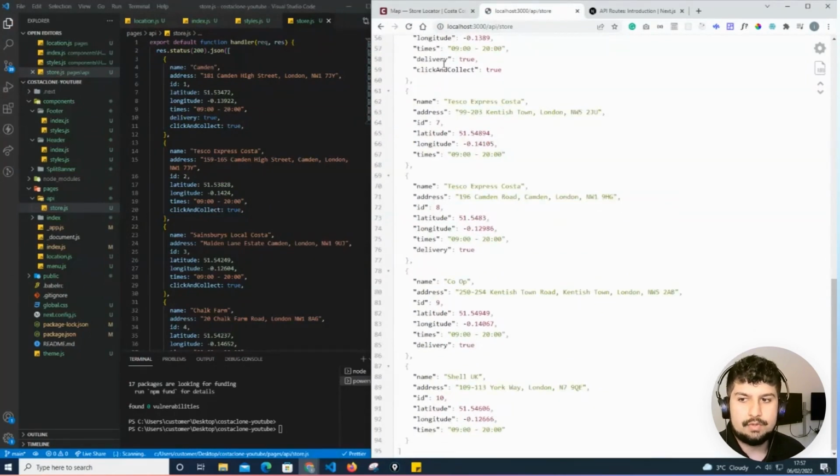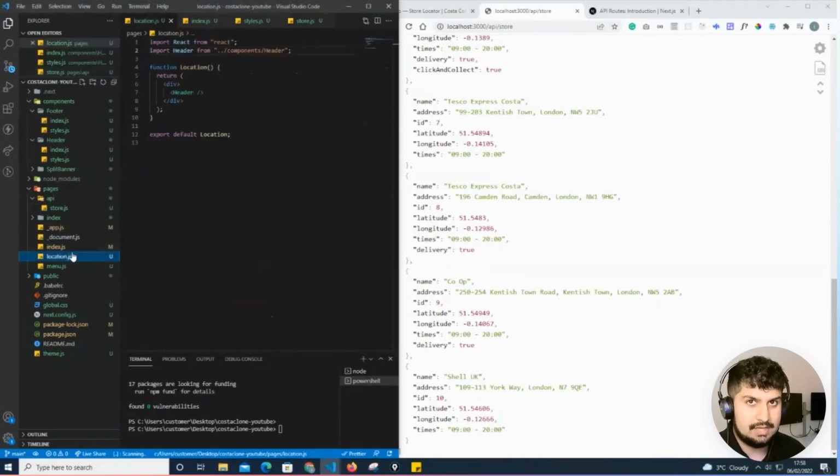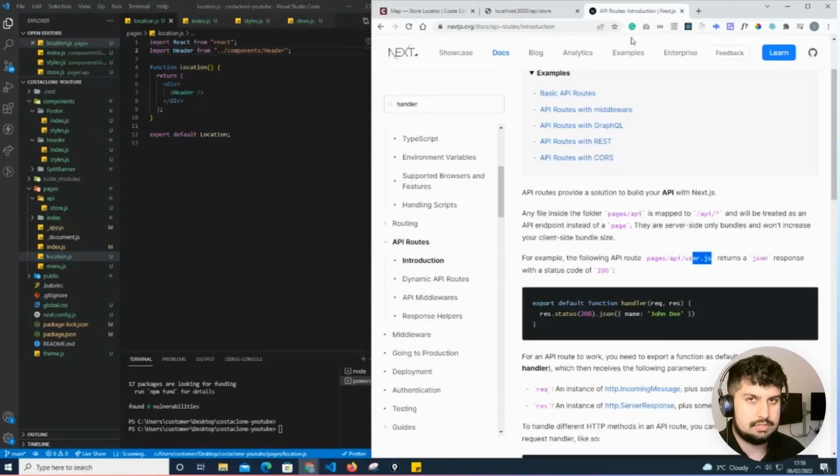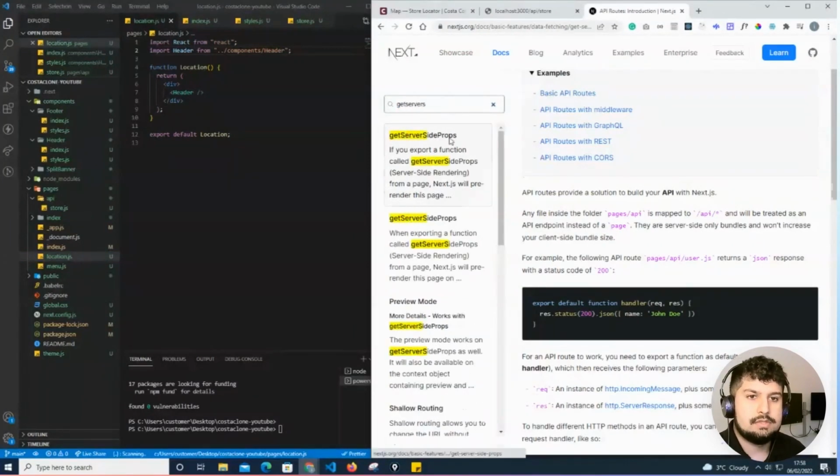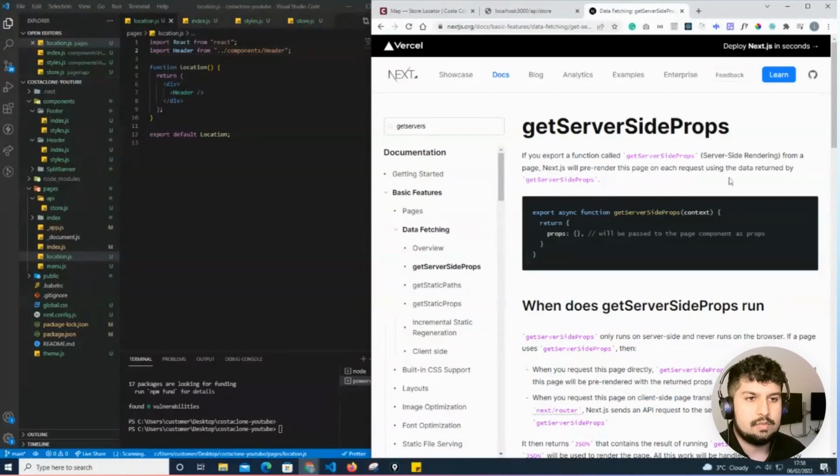So what I need to do is render this out onto the page. So if I go into my location.js file now, I am going to use getServerSideProps to get my data on the server side. So getServerSideProps. So what will happen is it will server side render my component from any page. So I will use getServerSideProps as stated.